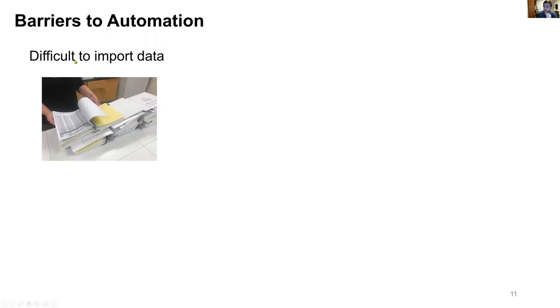So there are a number of barriers to automation that I've detected in my own work and also in the work of other people. The most obvious is difficulty importing data. So data that's on handwritten logs is really nice for collecting it quickly, but obviously taking that and putting it into digital format can be very cumbersome, especially if you're trying to do anything long-term.